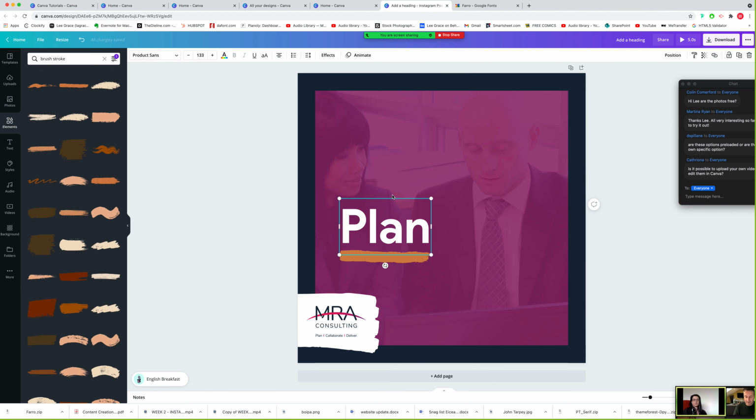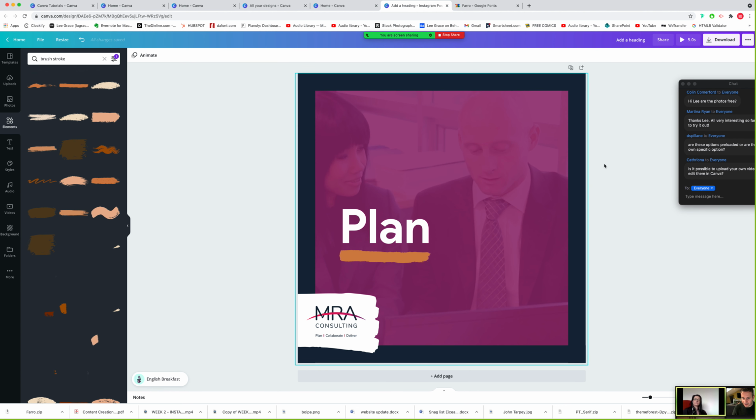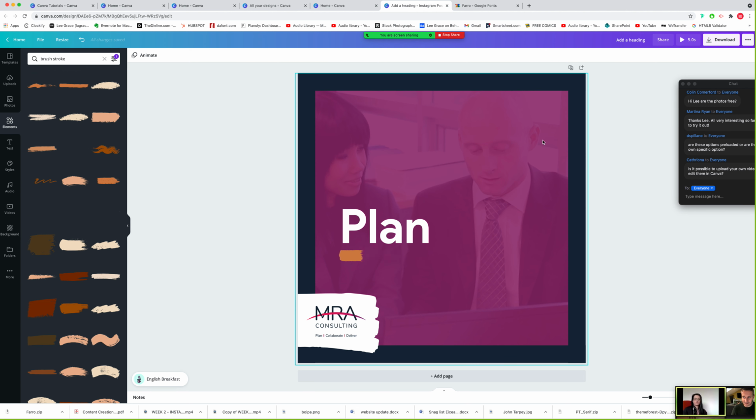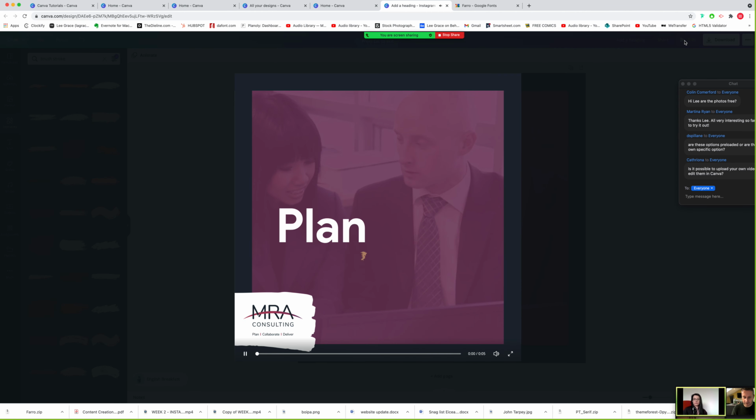Okay, so the idea is we're going to have plan, collaborate, and deliver on different frames, or different pages, should I say. The way the whole video aspect in Canva works is done through pages. So each page is kind of like a scene. At the moment, this scene is 5 seconds long. This is the way it looks for your preview.